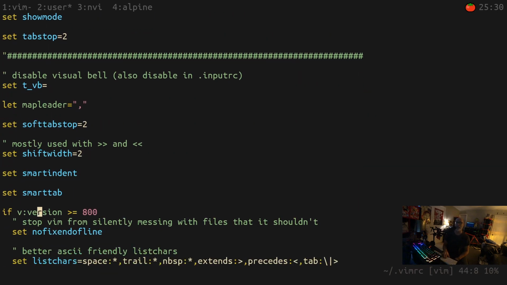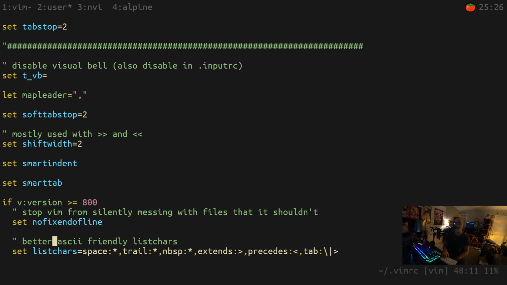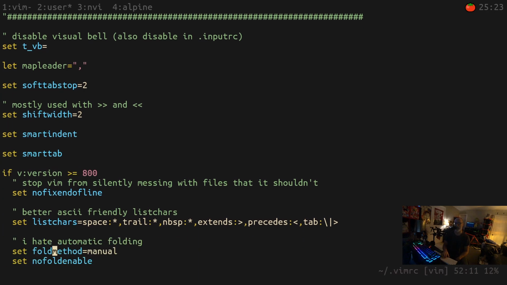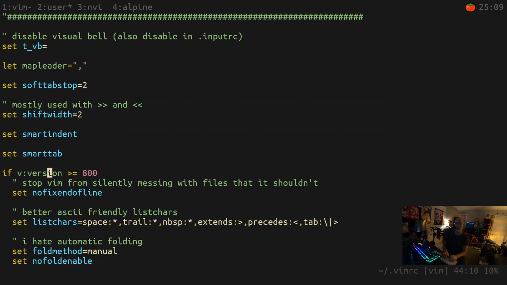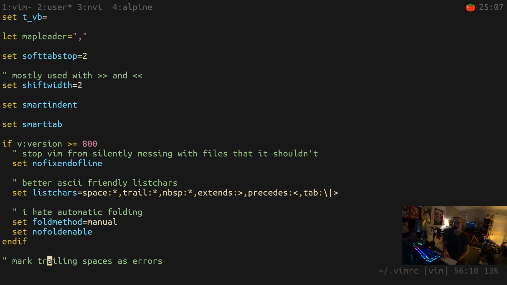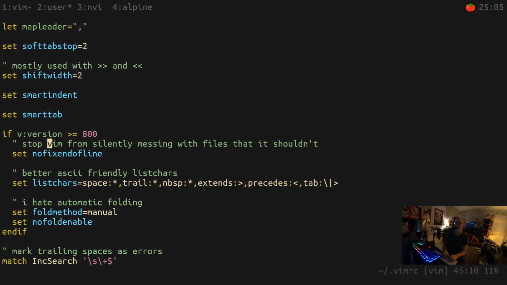Oh, here's our first case of checking for version 8 or not, right? This is the code that I added that only applies to version 8 and above of Vim. Print the version of the editor if the compiler is above date, okay? I really, really love this. This says, all the stuff that's in this block, only do this if it's Vim 8 or above.